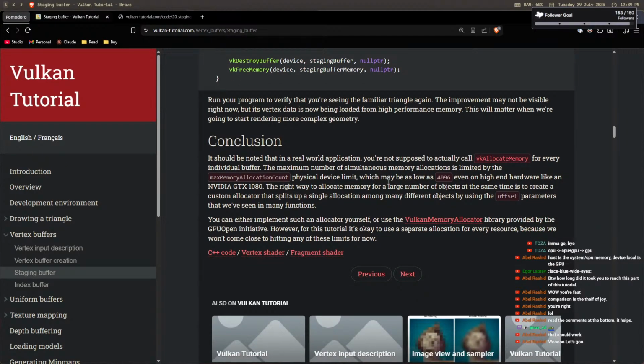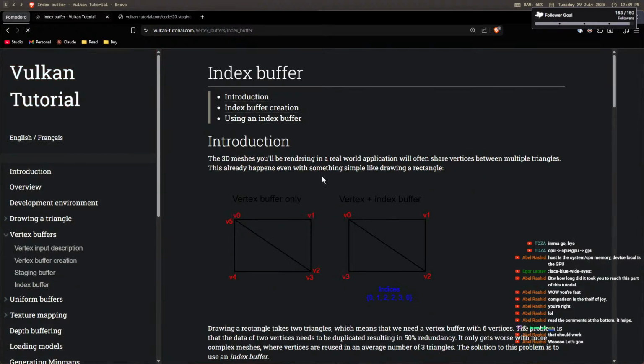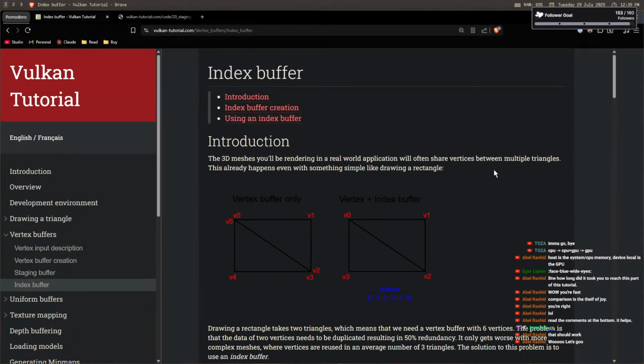You can implement an allocator yourself. Yeah, we already read that. Index buffer. Okay, so this is the same as OpenGL. The 3D meshes you'll be rendering in a real-world application will often share vertices between multiple triangles. This already happens even with something simple like drawing a rectangle.